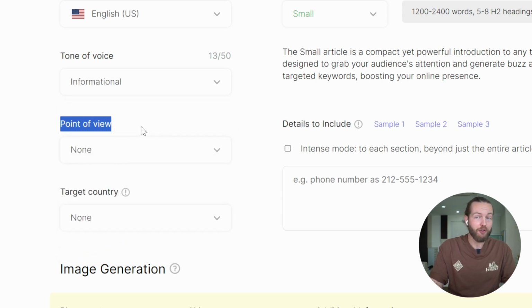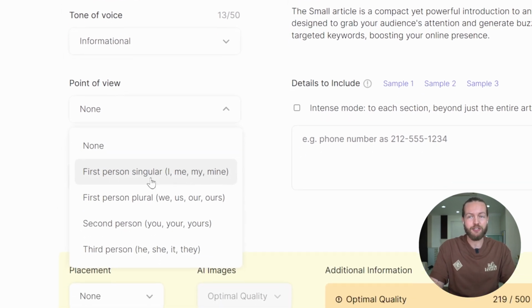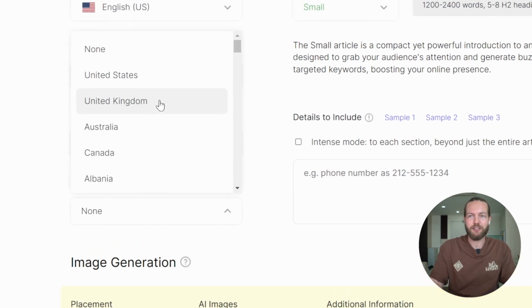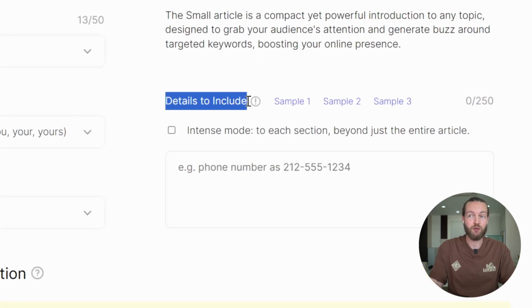Then select a point of view. This is something I haven't seen much on other softwares. First person singular, like I, me, my. And then you have, for example, second person, you, your, yours. We're gonna go with that one. Then select a target country. Let's go US. And here they also have some details to include.